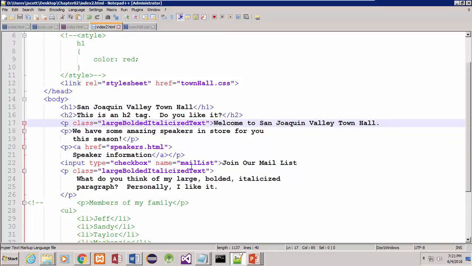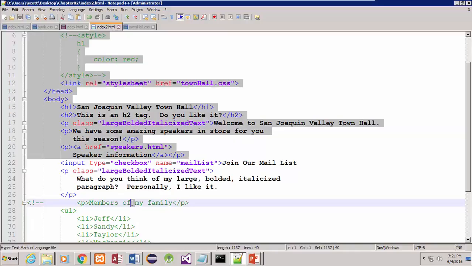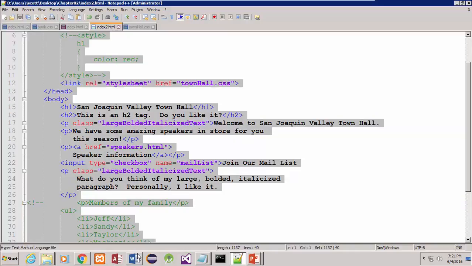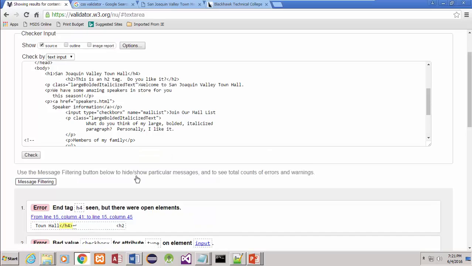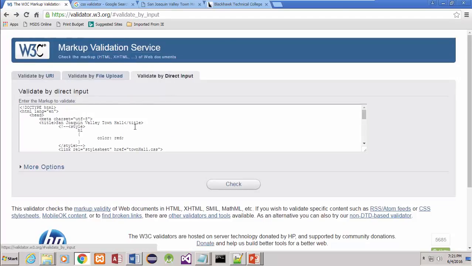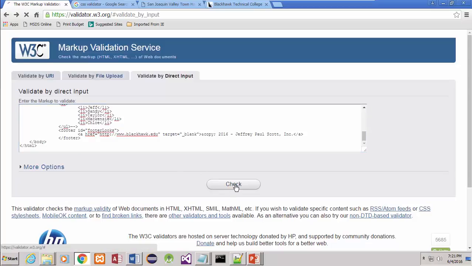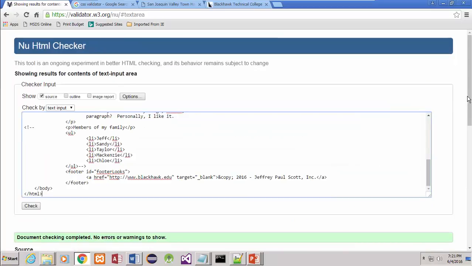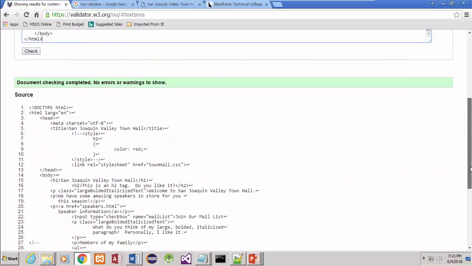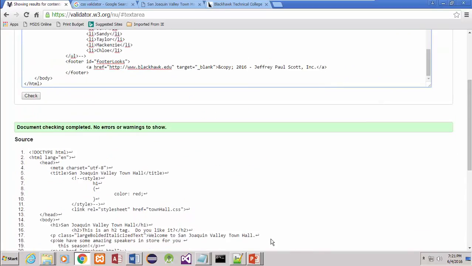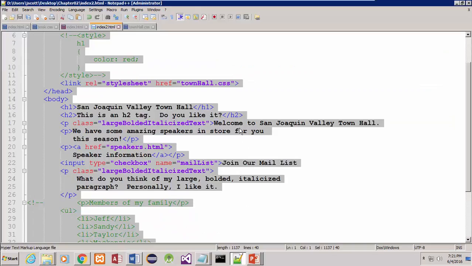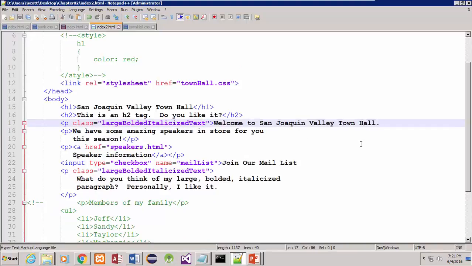All right, so let's see if it catches that. I don't know if it will or not. Again, the validators are meant to catch errors for you, but there's still nothing that's as good as looking at it yourself. No, it said no errors. So it did not even find the fact that I didn't have an ending P tag there. That's a little scary.